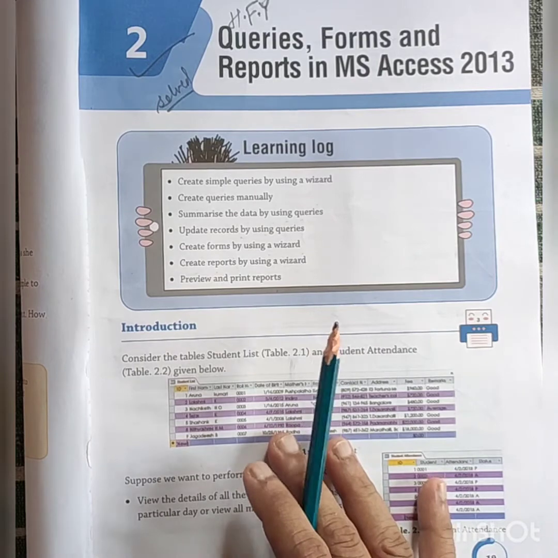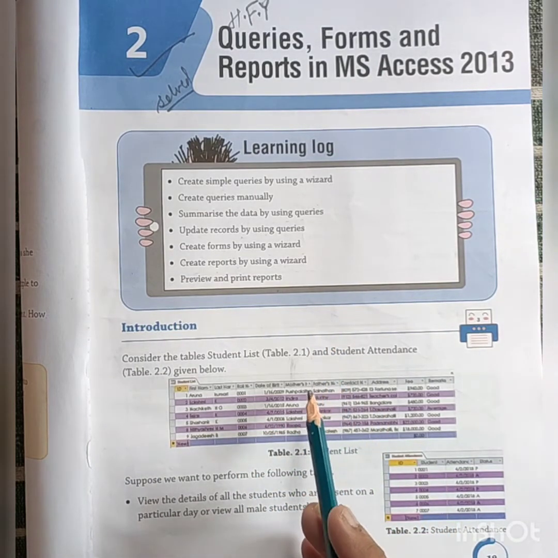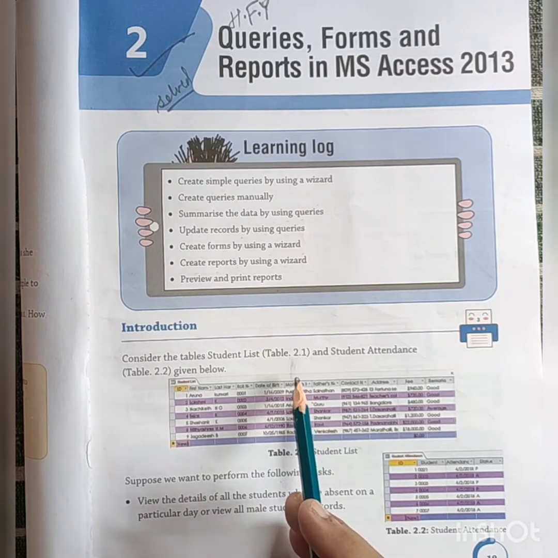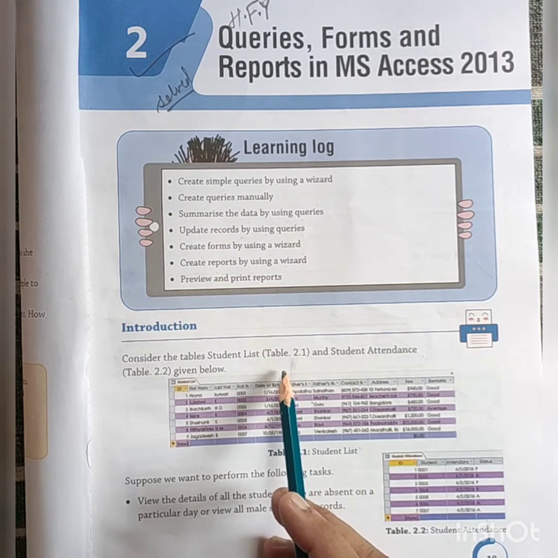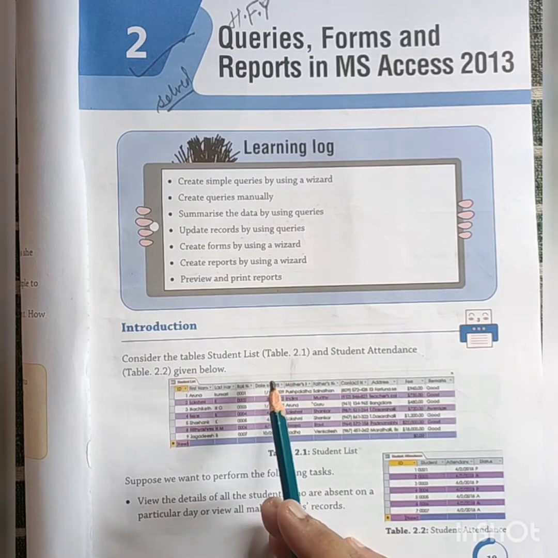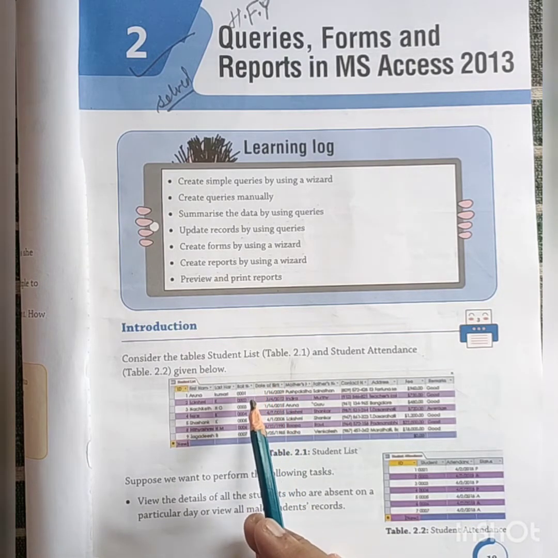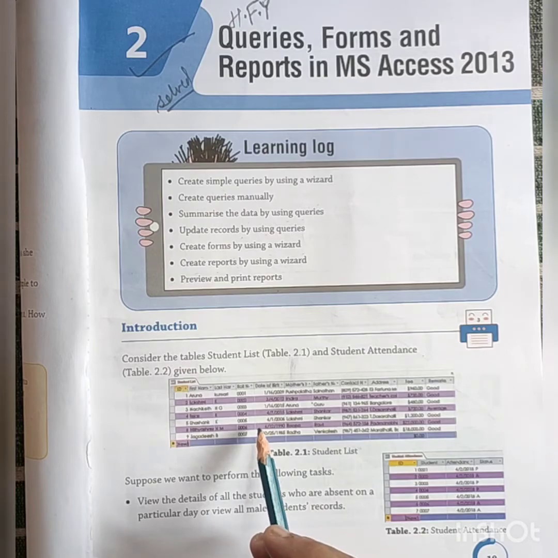Before we start, we will tell how to start MS Access. Start, all programs, Microsoft Office, MS Access, or you can start from start, run, and type MS Access and click on OK. It will open. So how to do these things, I'll explain one by one.